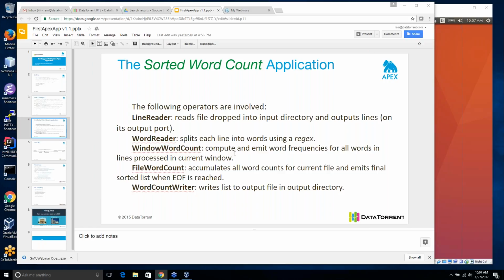And the word reader splits each incoming line into words using a regular expression and outputs the words on its output port. Window word count computes and emits the word frequencies for all words in the lines processed in the current window. So we have the notion of time-based windows. Typically, these windows are half a second.